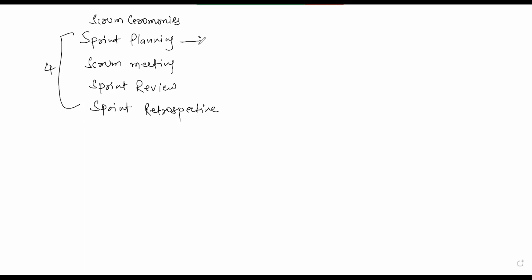What happens in the sprint planning? We plan what features we need to deliver in that particular sprint.